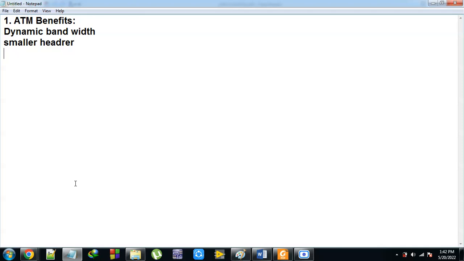Next, ATM can handle mixed network traffic very efficiently. This is one of the major advantages. So ATM benefits: one is handling mixed network traffic very efficiently. That is a very important aspect. So what is the meaning? A variety of packet sizes. Some packets are having 700 bytes, some packets are having 1500 bytes. So like that, variable data sizes are coming into the system or network.